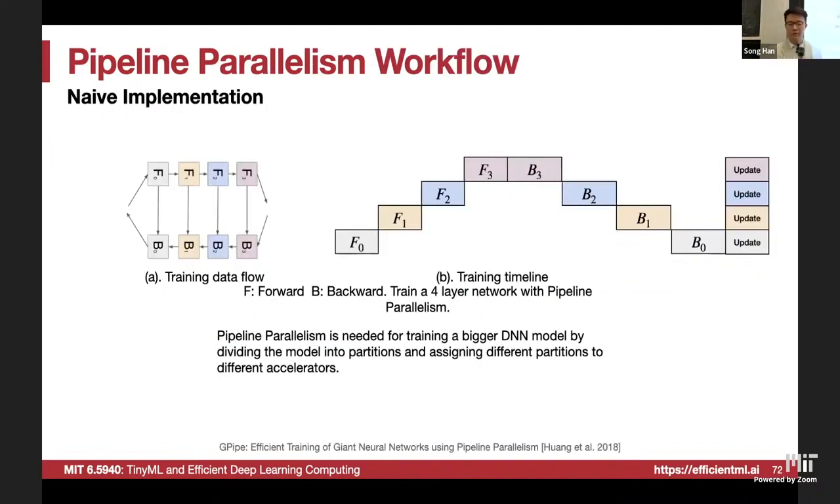In pipeline parallelism, this is the training data flow. You start with layer 0, layer 1, the forward pass, and then you do the backward pass. This is the training data flow: F0, 1, 2, 3, and then B3, 2, 1, 0. If we do pipeline parallelism, we can show the naive implementation on the right, where F means forward, B means backward, and 0, 1, 2, 3 mean layers 0, 1, 2, 3.